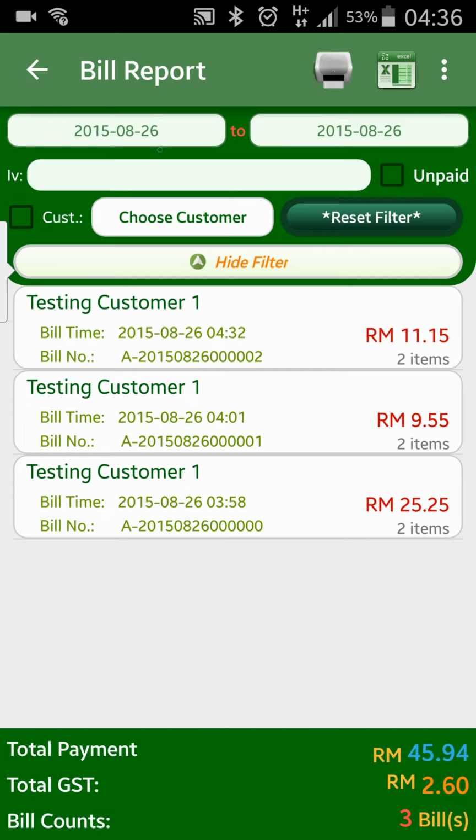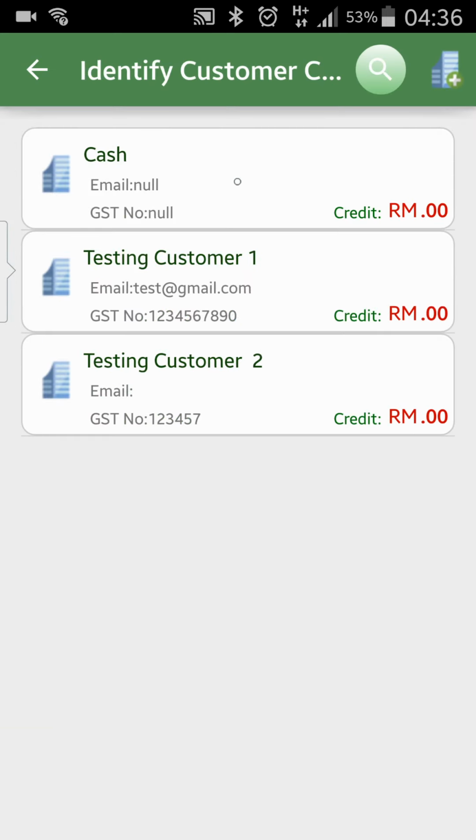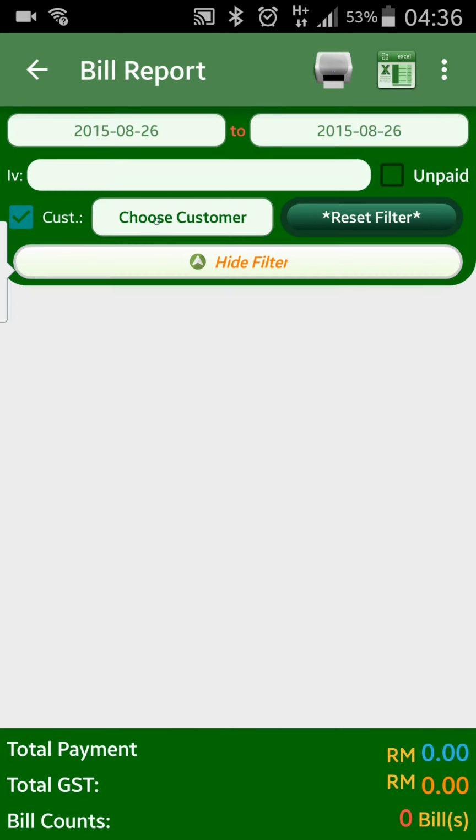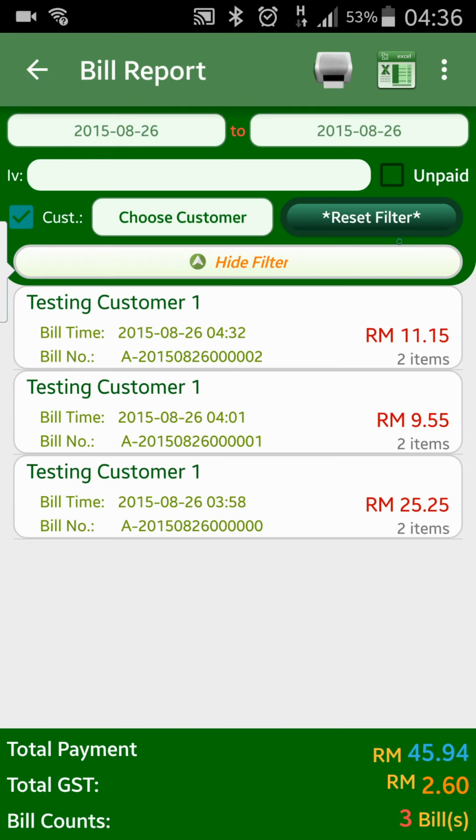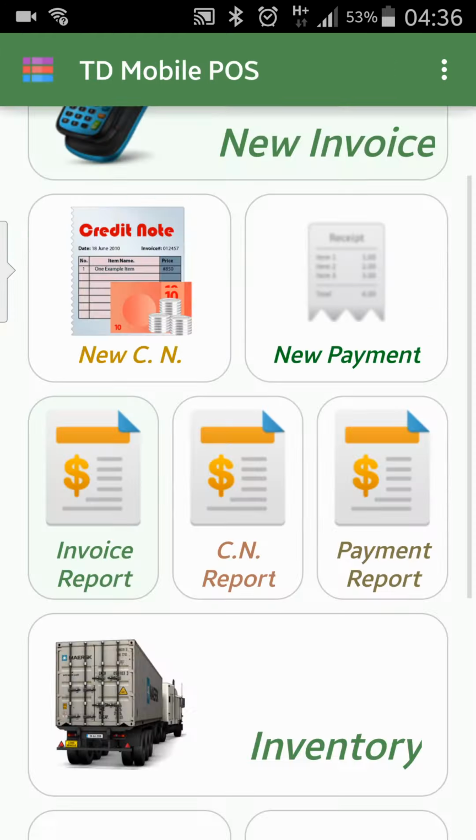You can search the invoice by a duration of date or the invoice number. If you have certain customers, you can select the customers. Cash, no invoice. Testing customer 2, no invoice. Customer 1, has 3 invoices. You can also check whether it's paid or not. Let's go back.